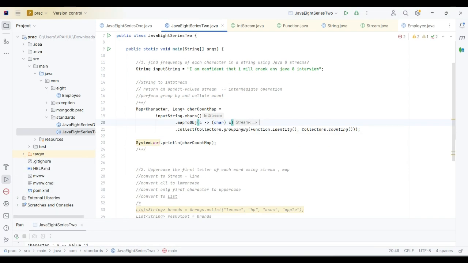The first question we are going to look into has the problem statement: find the frequency of each character in a string using Java 8 streams. So here is the input string. We want to identify each character and how many times it has been repeated. We want to know the count. This is one of the favorite questions of interviewers. They will always look for an answer to it.